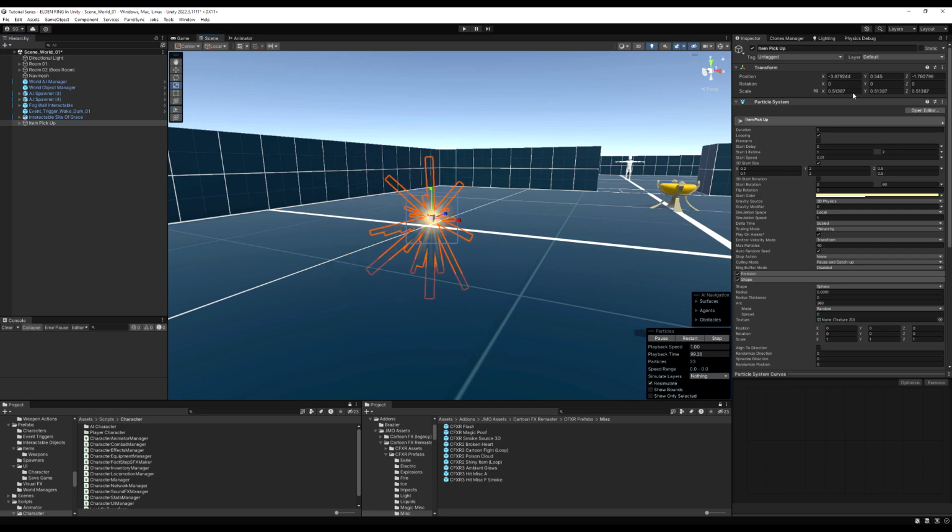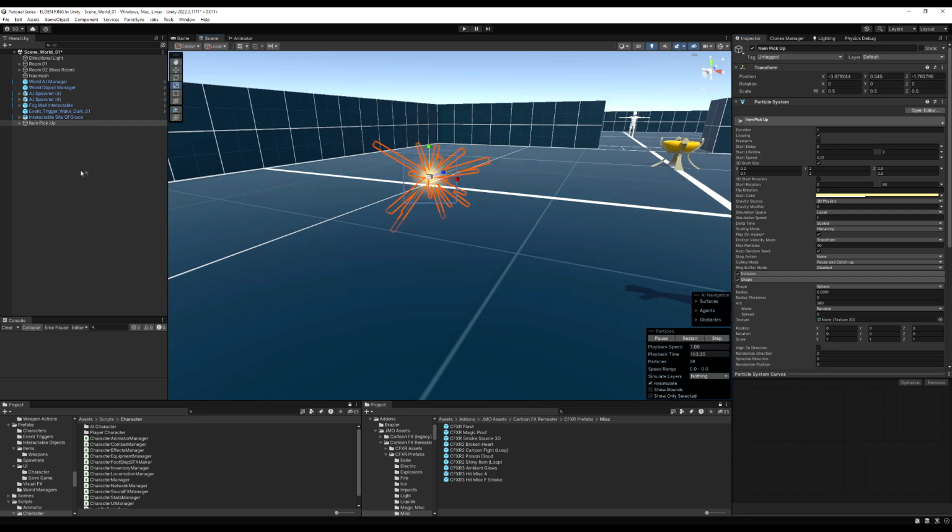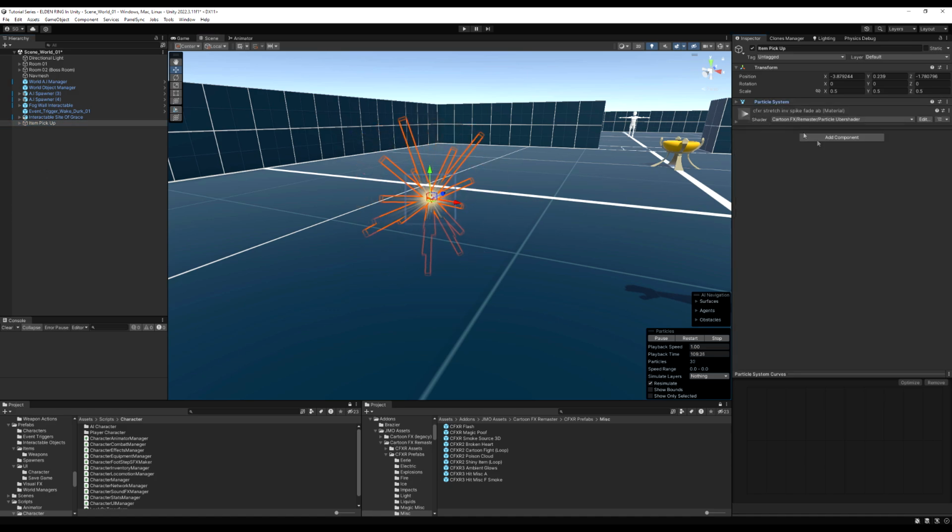So I'm going to scale this one down as well, just a little bit smaller. Make sure the scaling mode is set to hierarchy if you want to scale the particles that way. And I'm just going to position this where I want it to be. That looks good, so it's almost touching the ground. And now I'm going to add a new component that I'm going to call pick up item interactable.